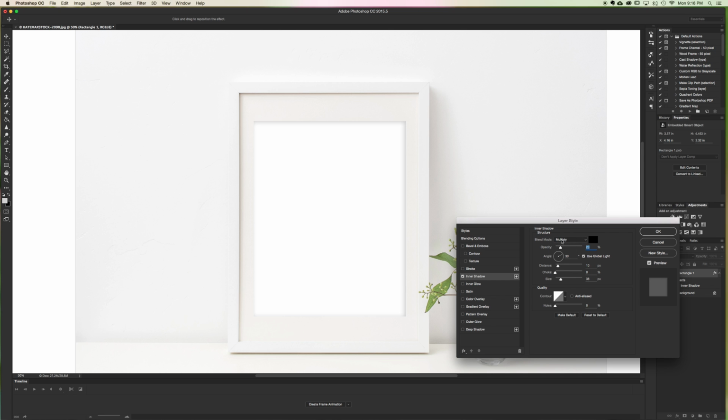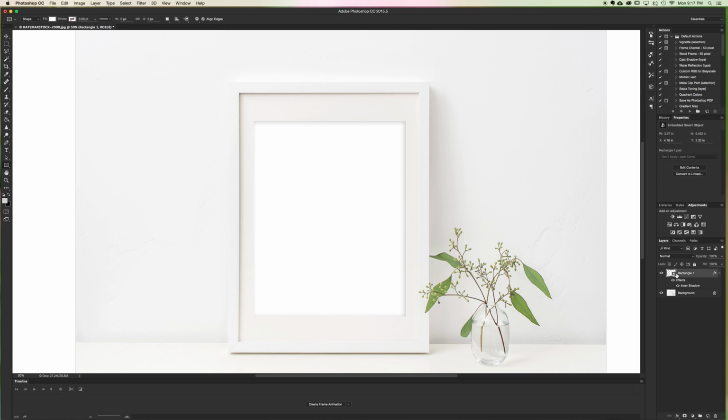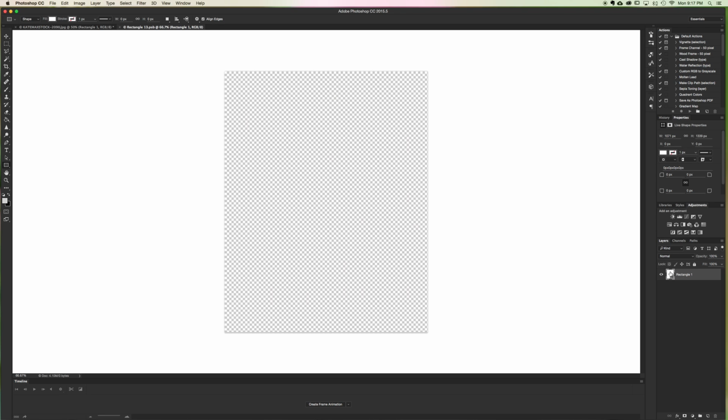I set my blend mode to multiply, opacity to 20%, angle 30 degrees, using global light, distance 10 pixels, choke 0%, size 38 pixels. I actually clicked on make these settings my default because they're settings that I feel work and are realistic with the light that I actually use for my images. So if I click OK, then we have a smart layer that's proportioned to 8 by 10 and with an inner shadow already. I'm going to go ahead and show you how to drop in your design.